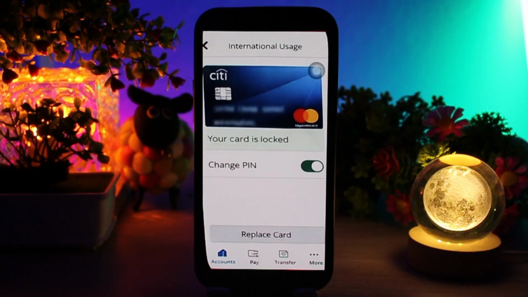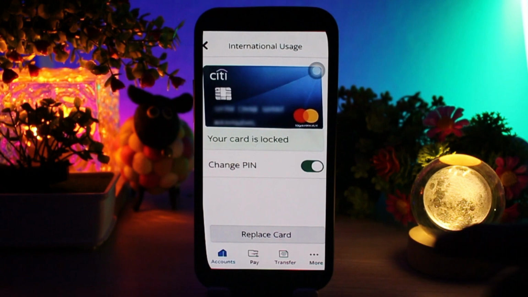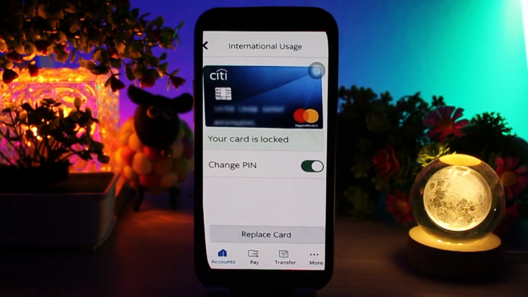Now in order to unfreeze it, simply follow the same steps to the card settings, and you'll find the toggle button right here. Simply toggle it off and then tap on confirm, and your card will be unfrozen and works immediately again without waiting.